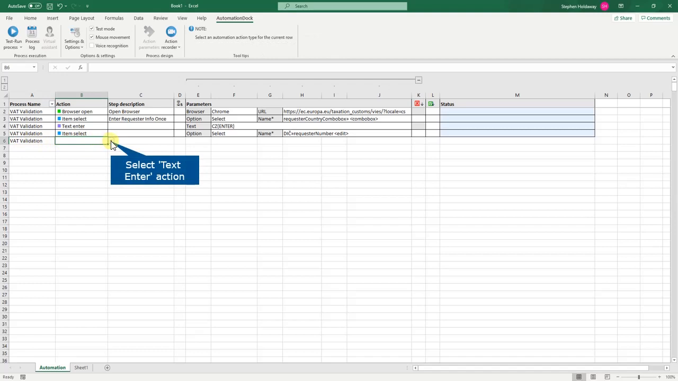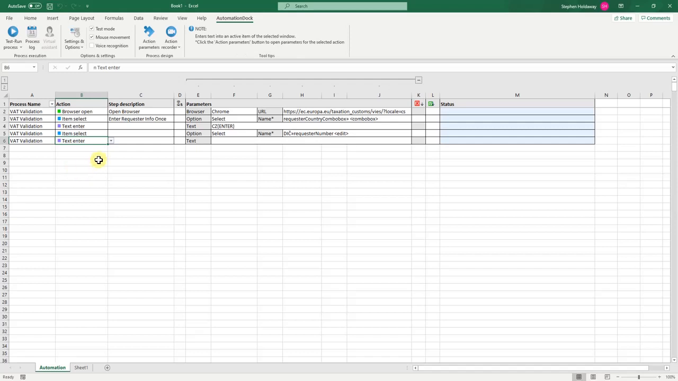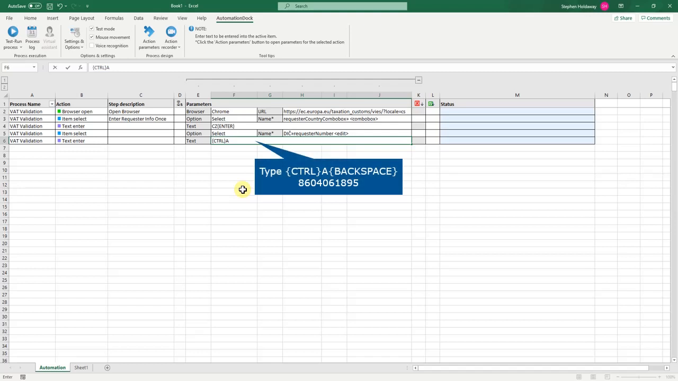The next action will be Text Enter. For the text parameter, type CTRL in curly brackets, followed by the letter A, followed by backspace in curly brackets, followed by the number 8604061895. Control A will select anything already in the field, and backspace will delete it, ensuring an empty field to write to. The number is our company number, which we are writing into the field.